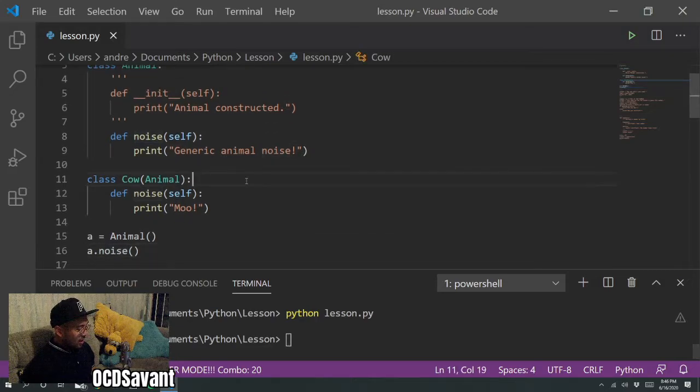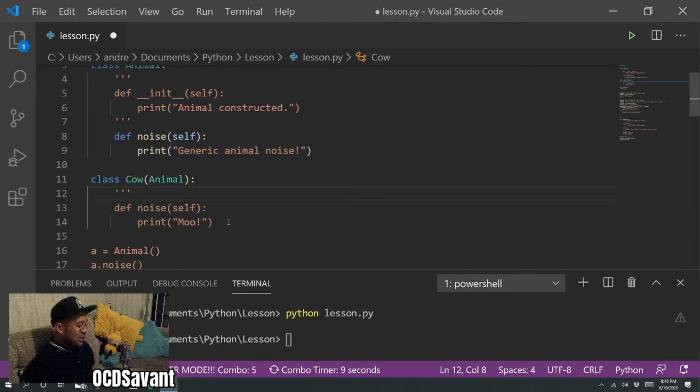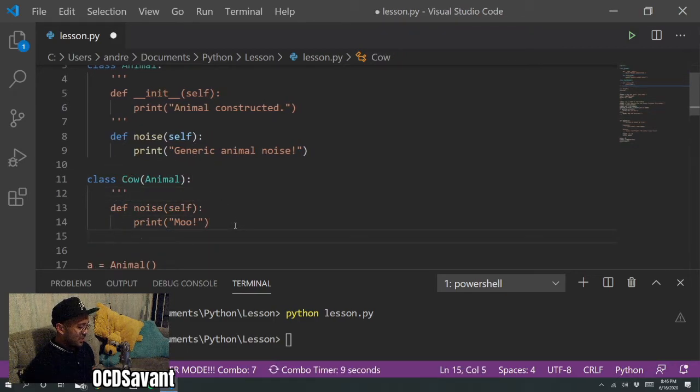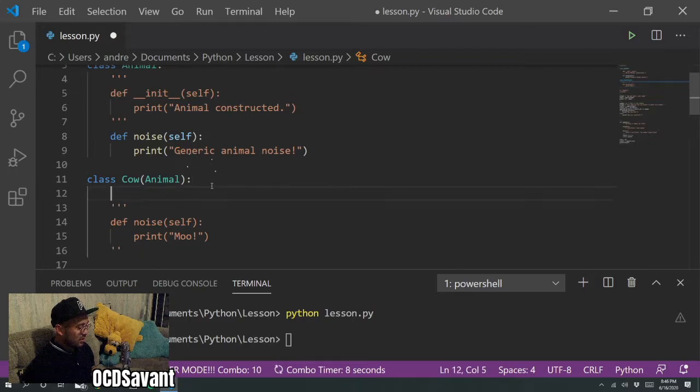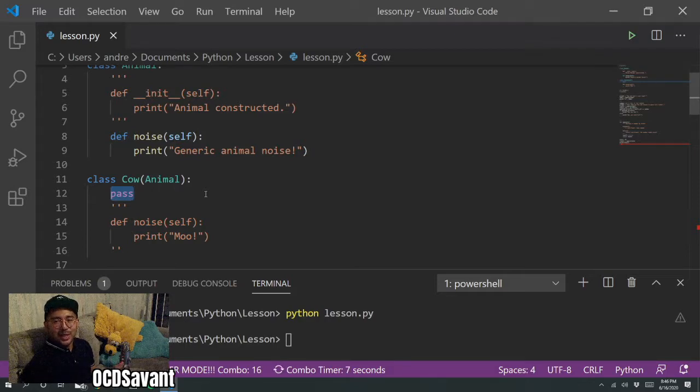Now, then we say, hey Python, let's create a cow, which is basically animal. Oh, I should teach you guys a little bit about inheritance. But first I have to teach you about pass. There's so many things I gotta teach you guys. So, pass. It never ends. The lesson never ends.